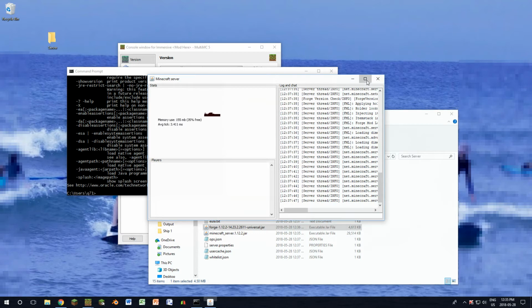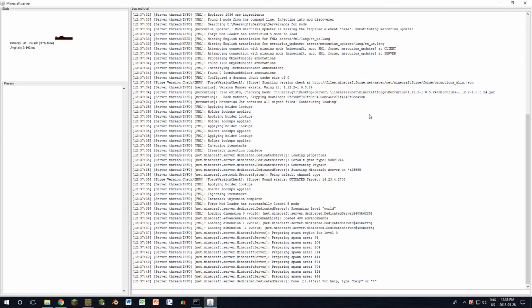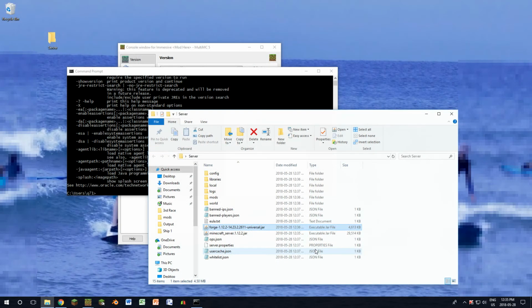You can see here though that Forge has started a server and it is running. Now you might be saying at this point, Zenith, you don't have Immersive Railroading installed. Well, let's fix that. To stop the server, you don't just close the window, you type stop into this window here, click enter, and let it shut down properly. That makes sure everything saves.